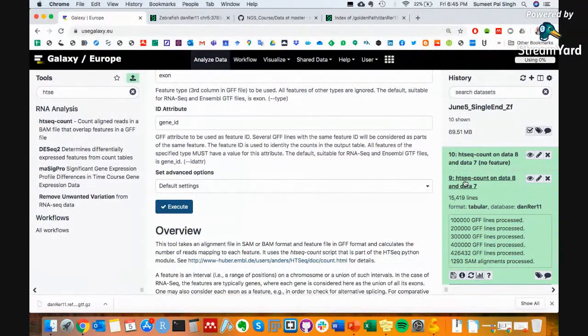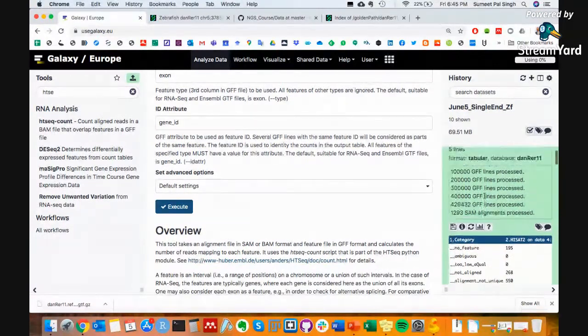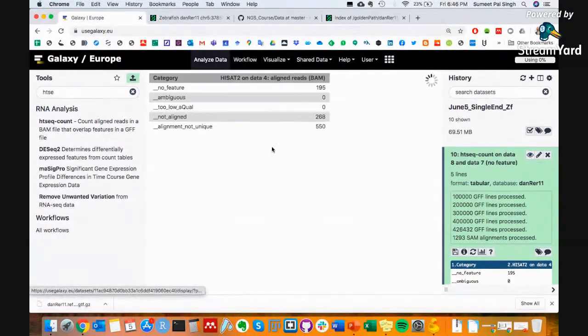And the HTSeq count has finished. So it gives you again two kinds of results. One is just the overall summary. It tells you that it could not align 268 sequences. So 268 sequences were not present in the transcriptome. So maybe they were either repeats or something like that. It also says that 550 were not aligned uniquely, which is okay. It's not such a bad deal. Not unique means that it found multiple locations where it could align, but it can happen.